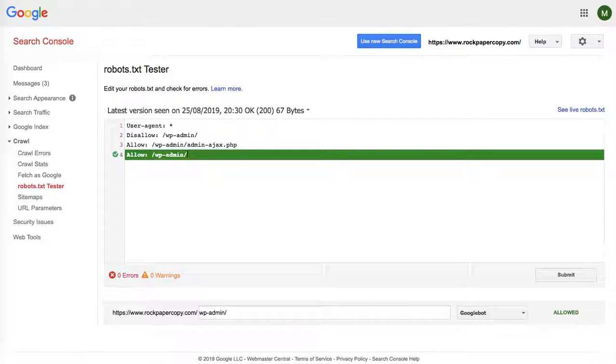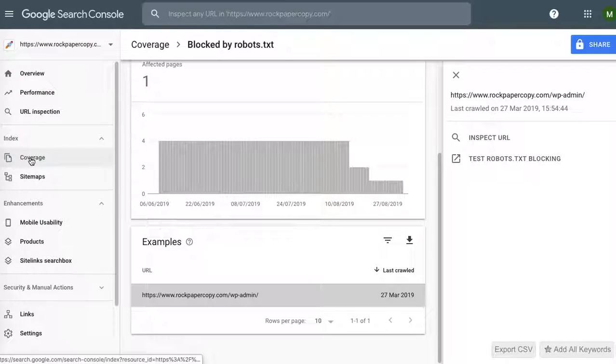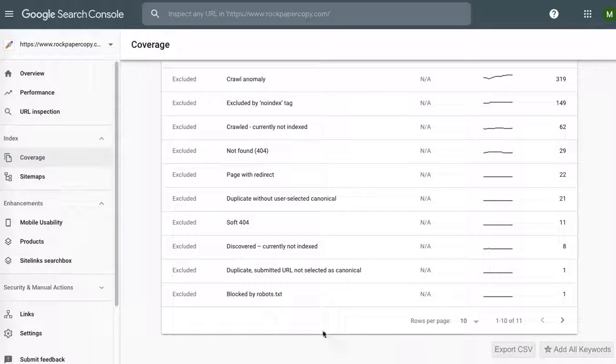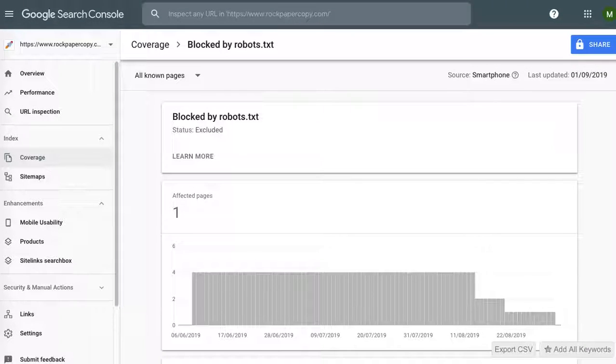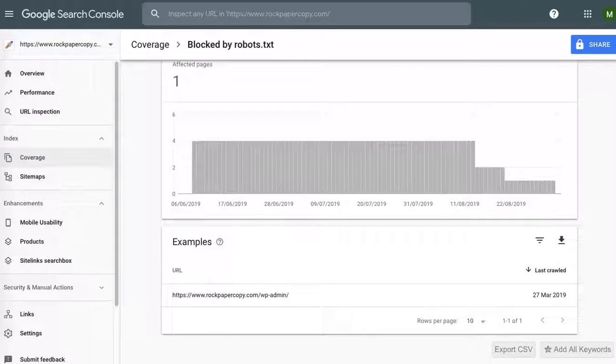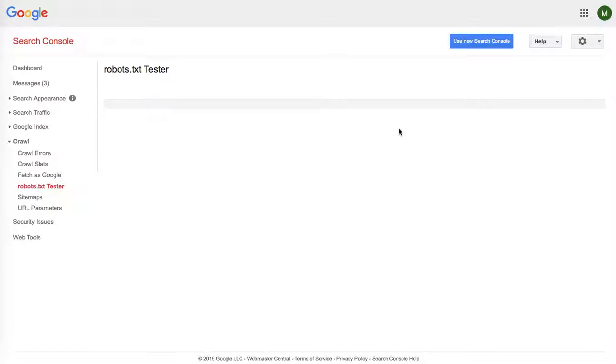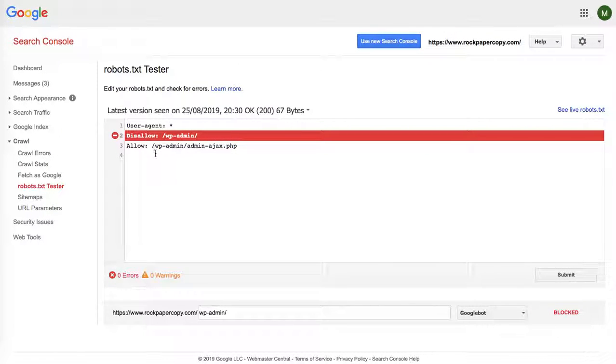And if I go back to coverage again, let me see if I can see it. Yeah, it's still blocked by the robots txt. So it's still not really fixed. It has to be fixed by going to the domain registrar and fixing this.